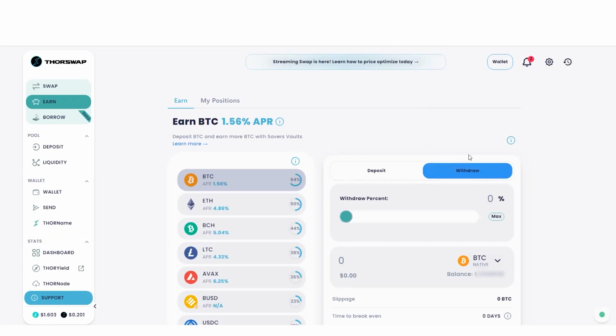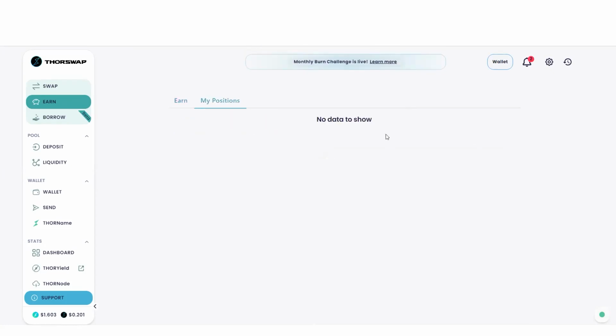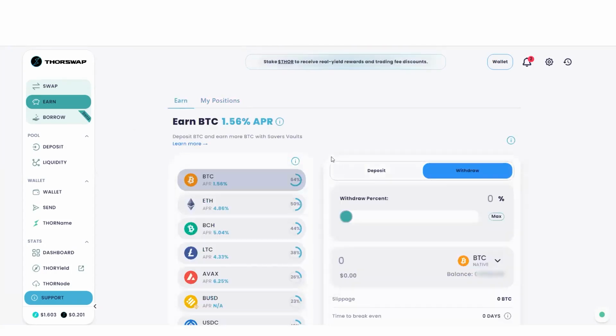Okay, so the withdrawal took place. It took a similar amount of time as the deposit did, and the fees were similar as well. So somewhere in the region of about $7, give or take. So just to confirm that, if you go to My Positions, there's no data to show because everything's been withdrawn. And obviously you won't want to do what I've done in terms of deposit and then withdraw straight away. You're going to want to keep it in there to earn some yield, but that is the process of doing it.